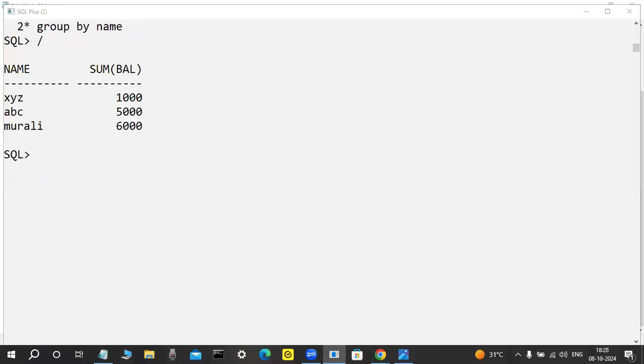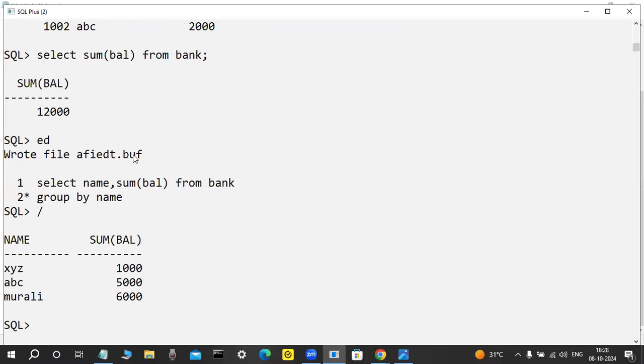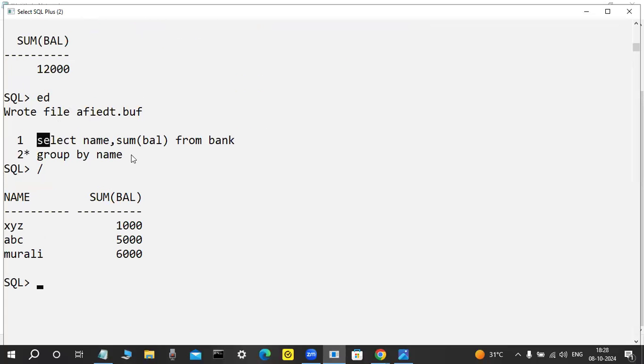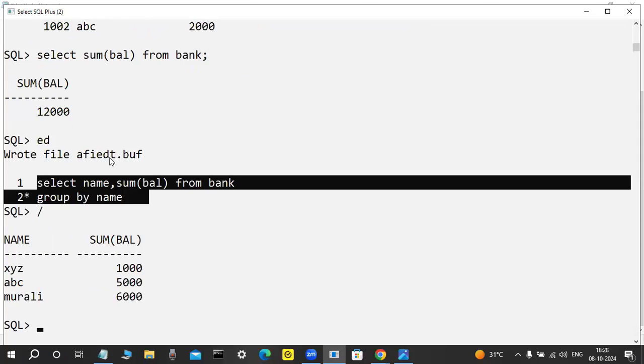Now check it out. Yes, that is the table. From the table, Murali 6,000, ABC account holder 5,000, XYZ account holder 1,000. It will be displayed or not? How is it possible? They are just writing some SQL language command. Then only that is possible. Yes, possible.